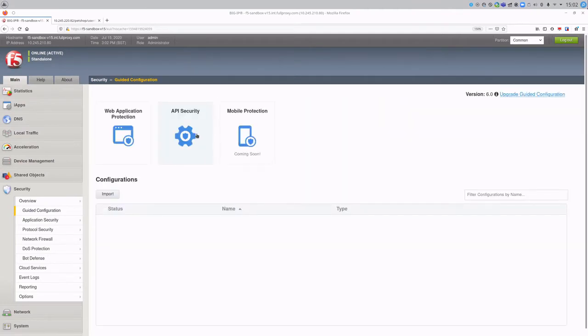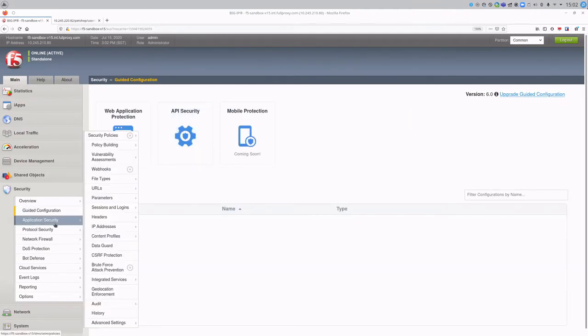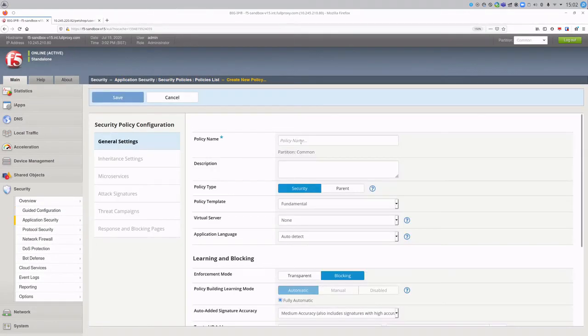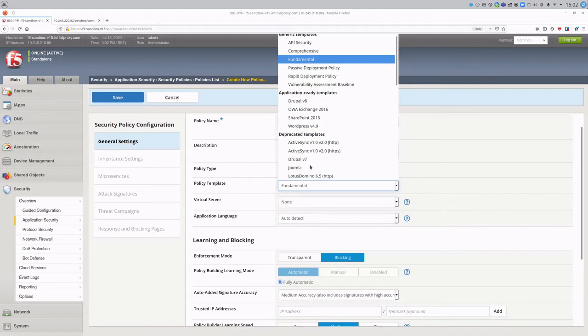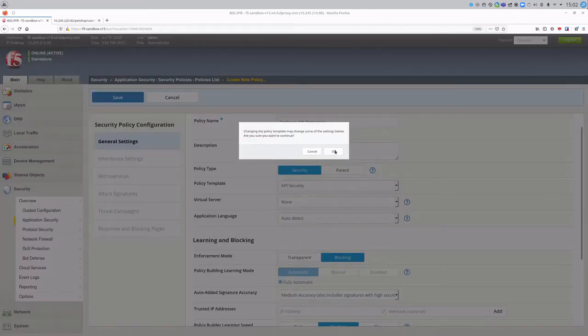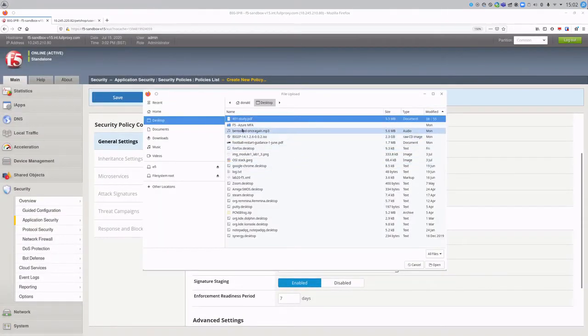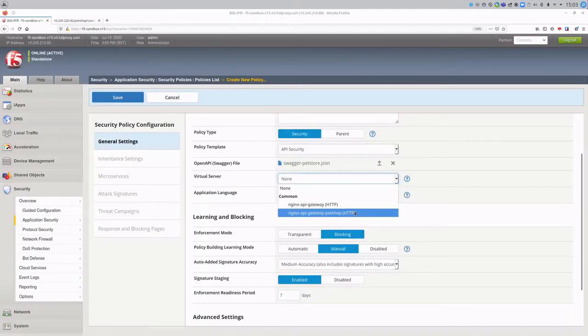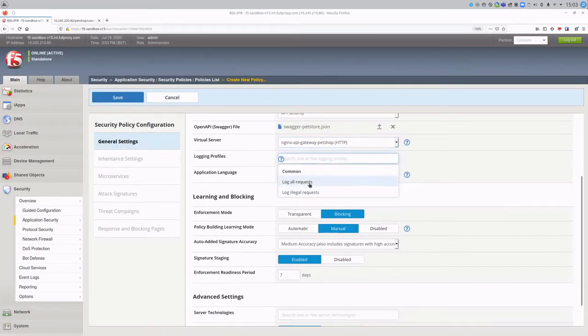You can use the guided configuration if you're unfamiliar with ASM, but I prefer to use the policy template, as you get slightly more control of the policy. I'll create a policy, give it a name, use the API security template, upload a swagger file. This describes the structure of the API. We'll log all requests and disable staging.